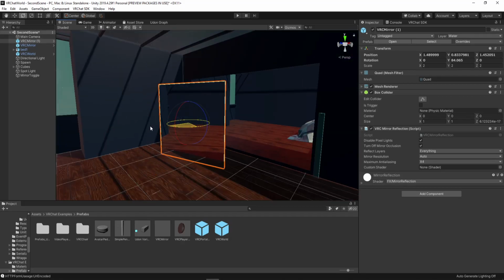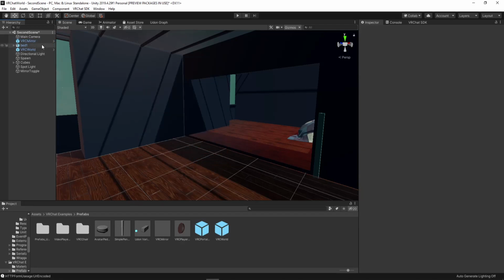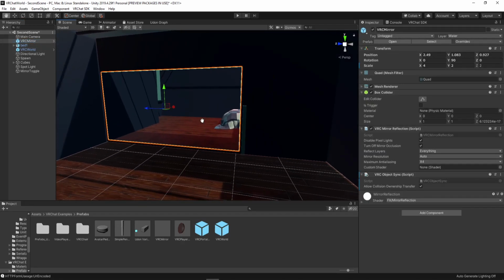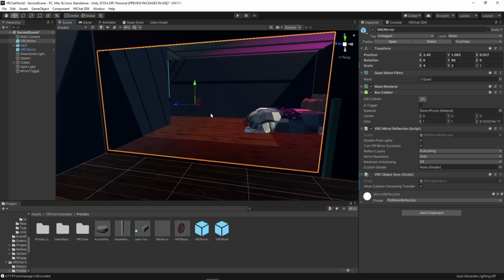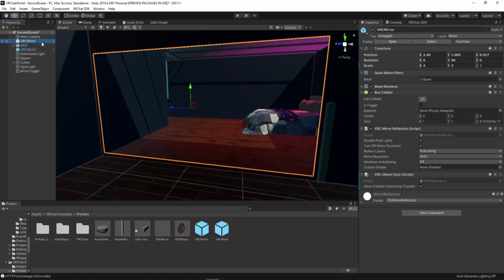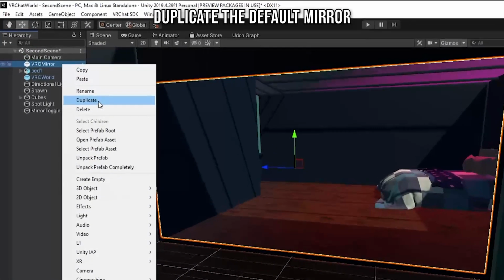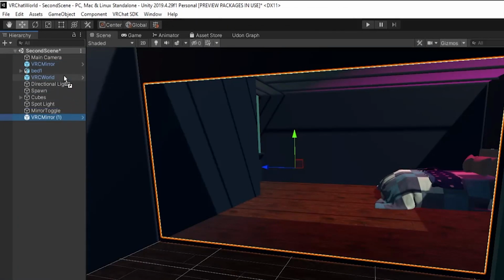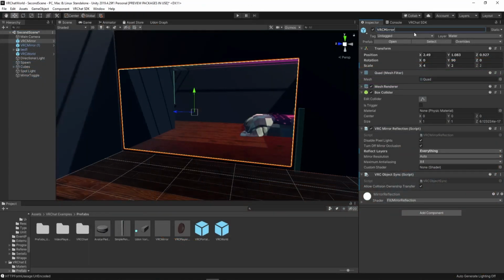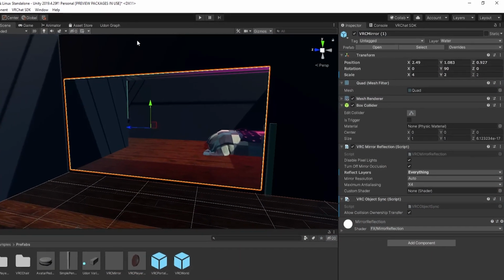By default, the mirror will reflect everything and be high quality. We want another mirror which will be a lower quality mirror that only reflects the player and the skybox. Duplicate this high quality default mirror. I'm going to rename these to VRC Mirror Low Quality and VRC Mirror High Quality.